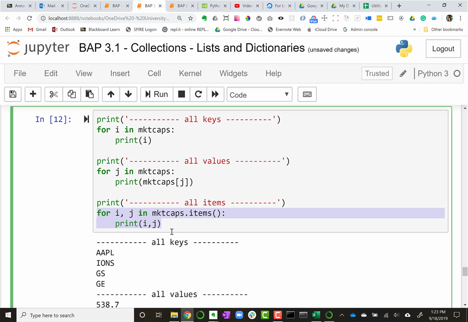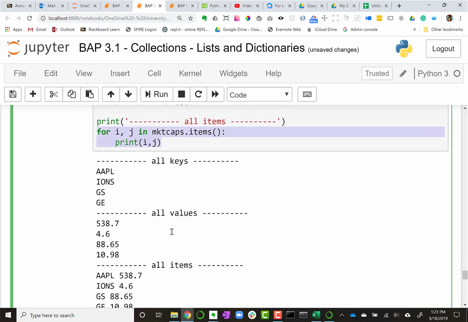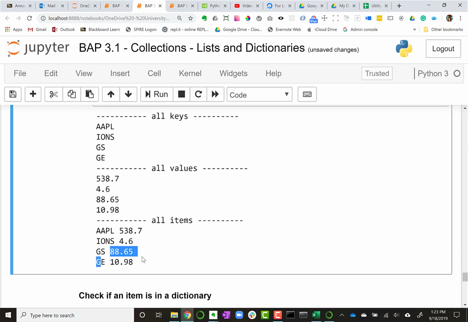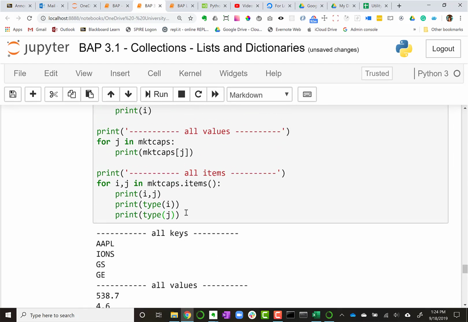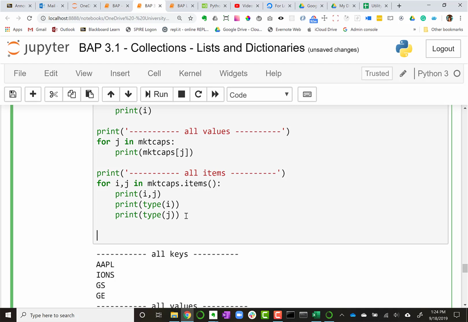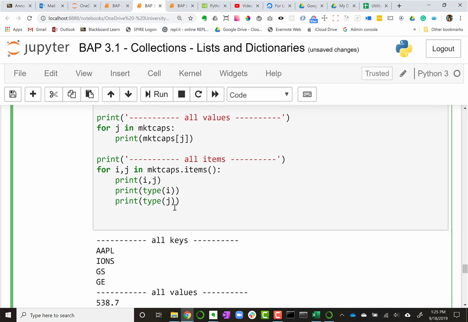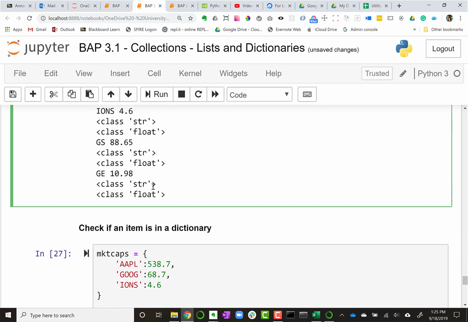All right, and then finally, there is another method that we can use to get all of the items in the dictionary. And this returns the key value pairs, and this is what they look like, and we're just printing them at this point, but I want to look at the data type. Okay, so if I look at the type for each of those items, I can see that the type for i is string because that's giving me the keys, and those are specified as strings. The type for j corresponds to the values, so the data type for each of those is a float. And here we see that, okay, string, float, string, float.